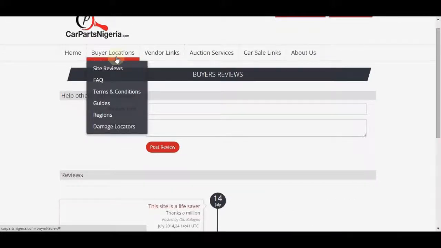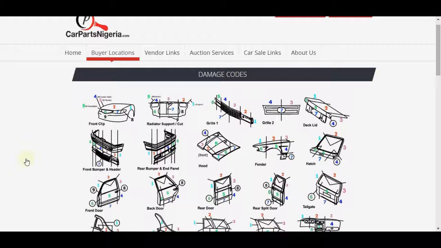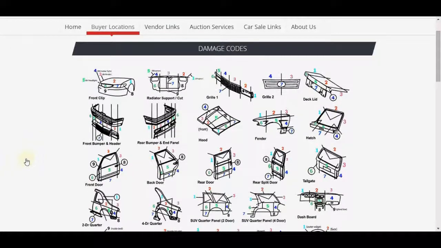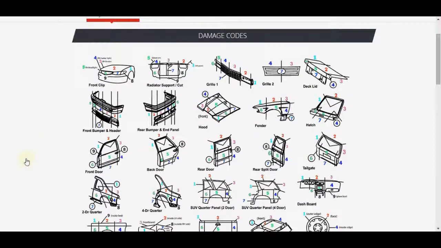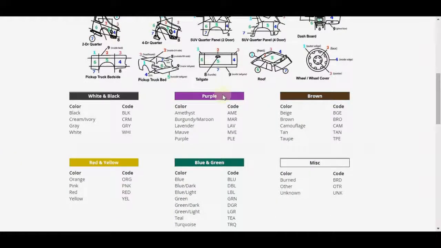So also under buyer locations, you can find damage locators. So this is key. When considering buying used parts, it's important to know the condition that you're getting. On this page, there's a key that tells you the location of any damage on the part, the color of the part, and what type of damage it is. So there are different damage codes for the different parts of the car, of course. And here you can find the different codes based on color.